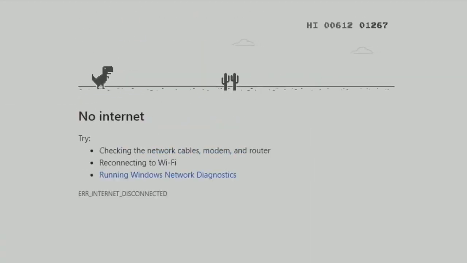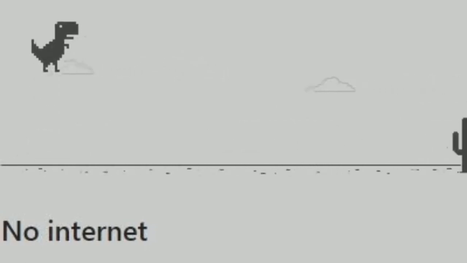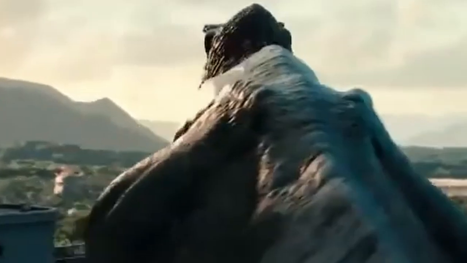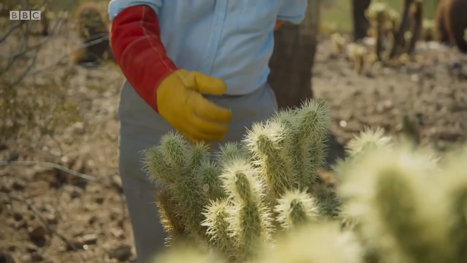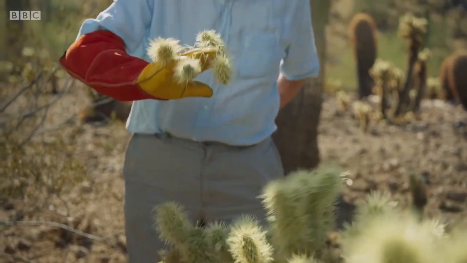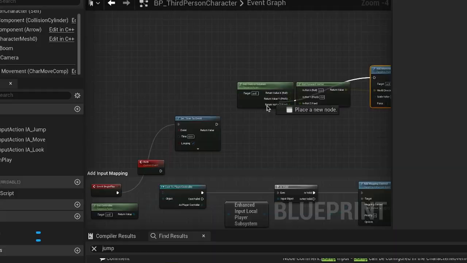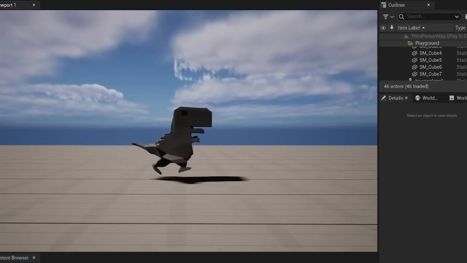Back to the game. I presume these cacti are poisonous because, well, have you ever seen Jurassic Park? Have you seen T-Rex? Yeah. T-Rex is not afraid of some stupid cacti, if they are not poisonous, of course. Anyway, the run and jump logic is ready. I'm able to adjust speed and height, of course, to balance the game out.